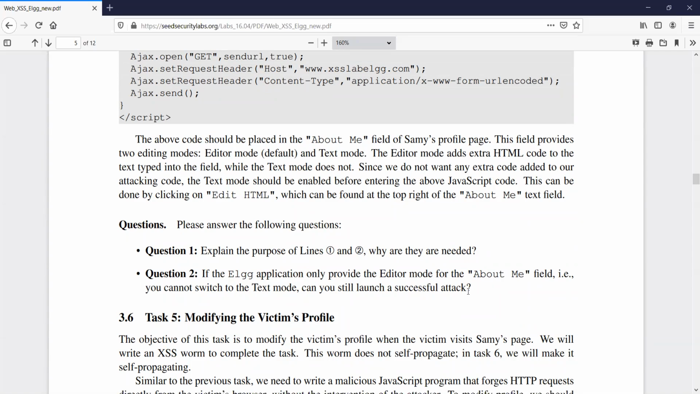The second one is, if the Elgg application only provides the editor mode for the About Me field, you cannot switch to the text mode. Can you still launch a successful attack? You'll have to answer that one as well. And that's problem 3.5.